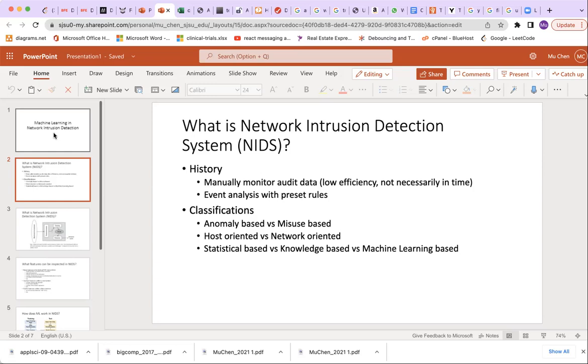And then over time, with networking becoming more and more popular, people invented automatic detection systems that basically just set a series of rules to identify what is a threat. There are a few ways to classify intrusion detection systems. The first one is anomaly-based versus misuse-based.